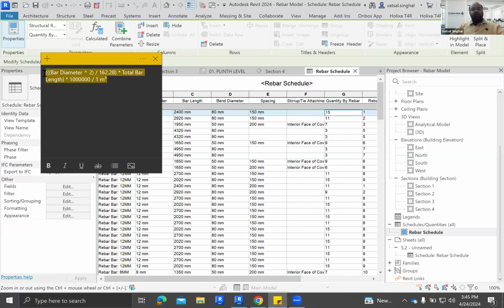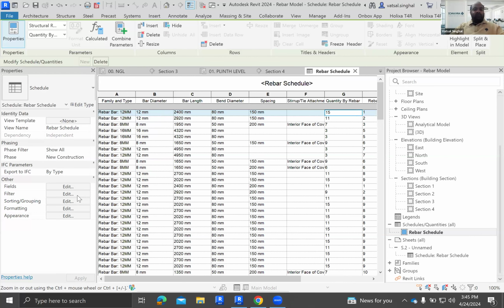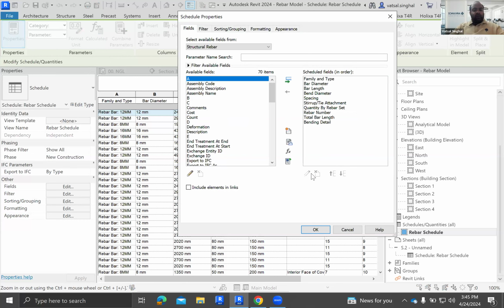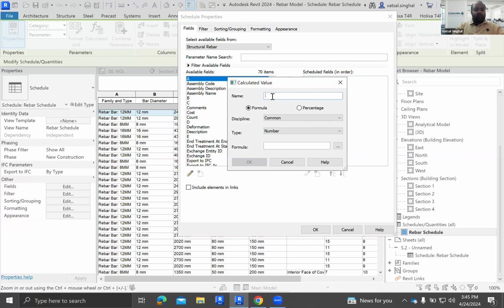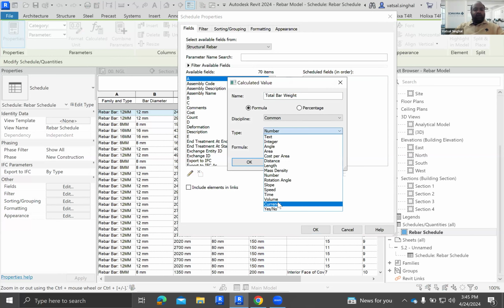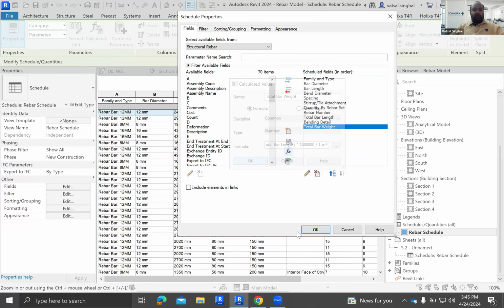So those who know about schedules, they also might know that we also need to make this unitless, because we want to actually get the weight over here. So I'll just go to fields again and I'll just create a new formula. I'll write total bar weight. I'll let it be as number only. I'll not take any mass or anything. I'll just copy this formula over here and click on OK.